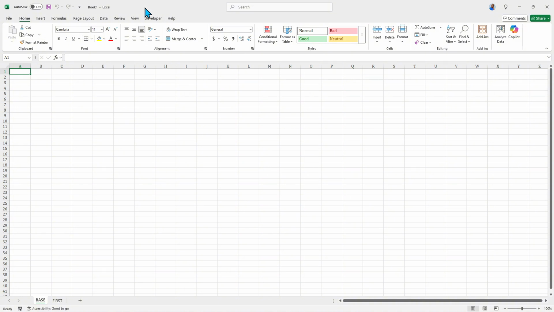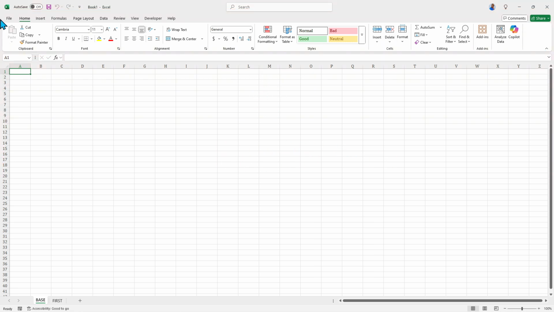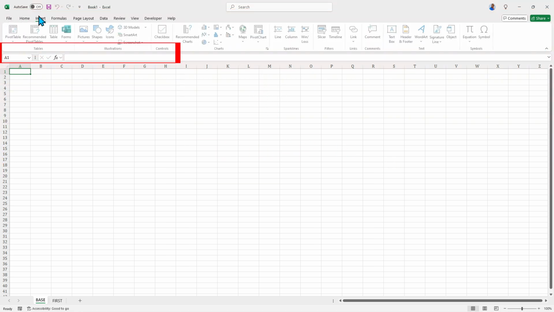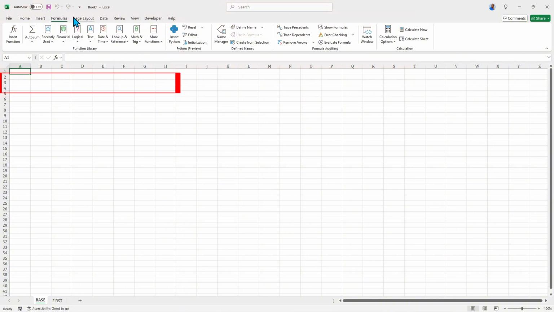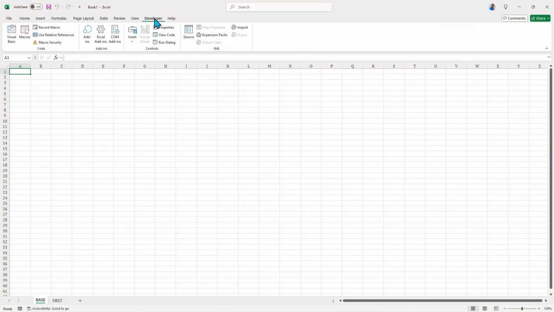And right below your title bar, we have what we call the ribbon. So this entire interface is what is referred to as the ribbon. And the ribbon houses the menu tabs, and each menu tab contains its own set of commands or tools for your use in your Excel worksheet.